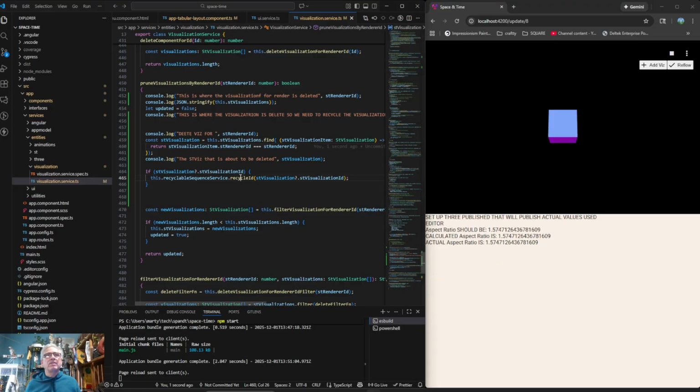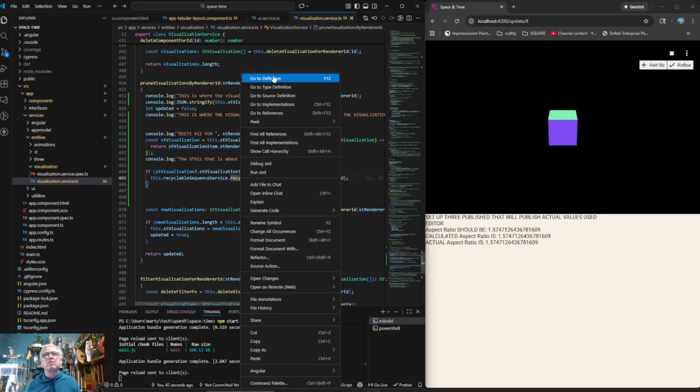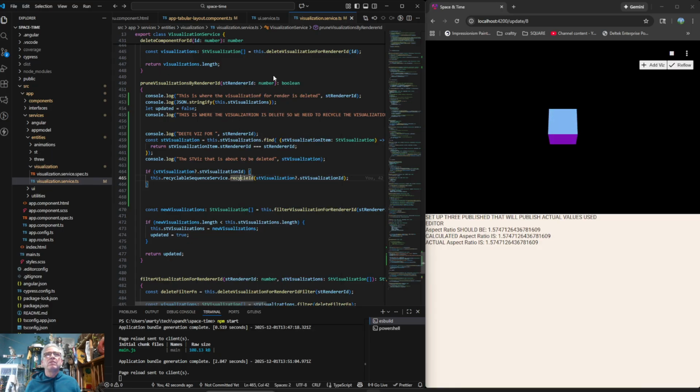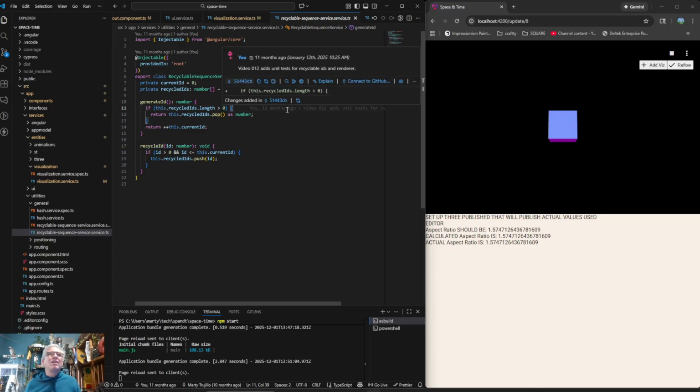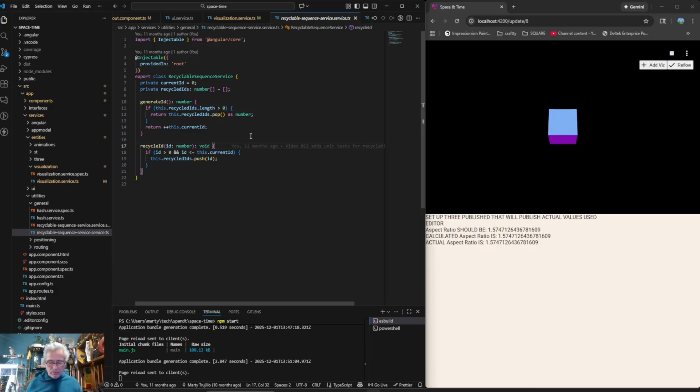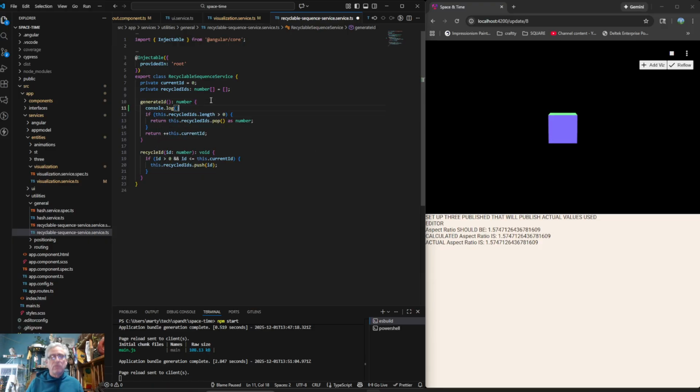So let's go over here to recycle ID. So we have a recycled IDs list, and this is supposed to look for that. So I guess this is where we need to look next. It is 8:52, so I'm just going to do this. Console.log.